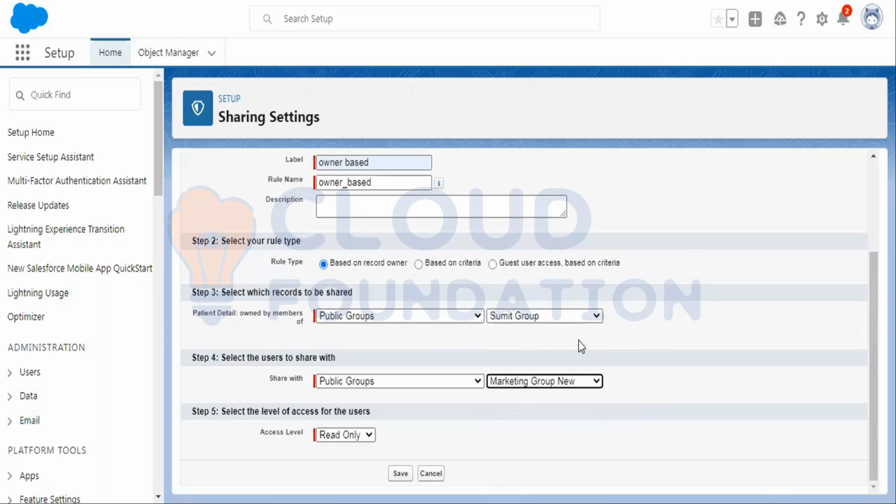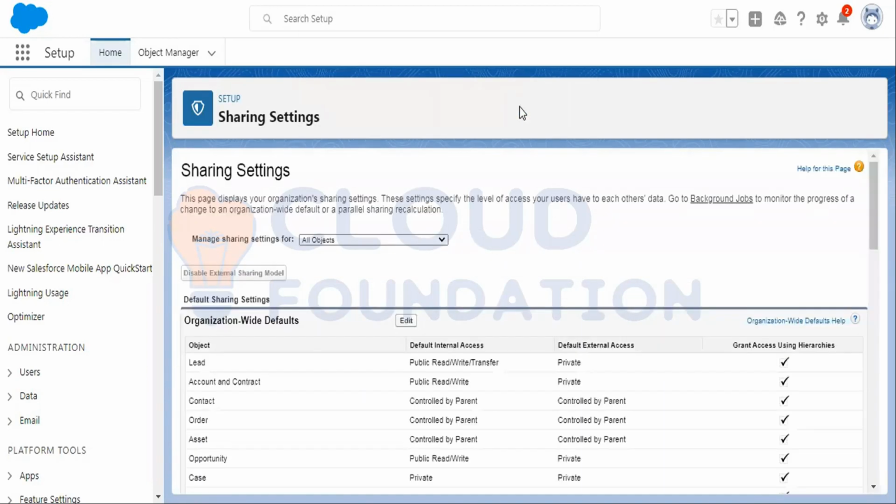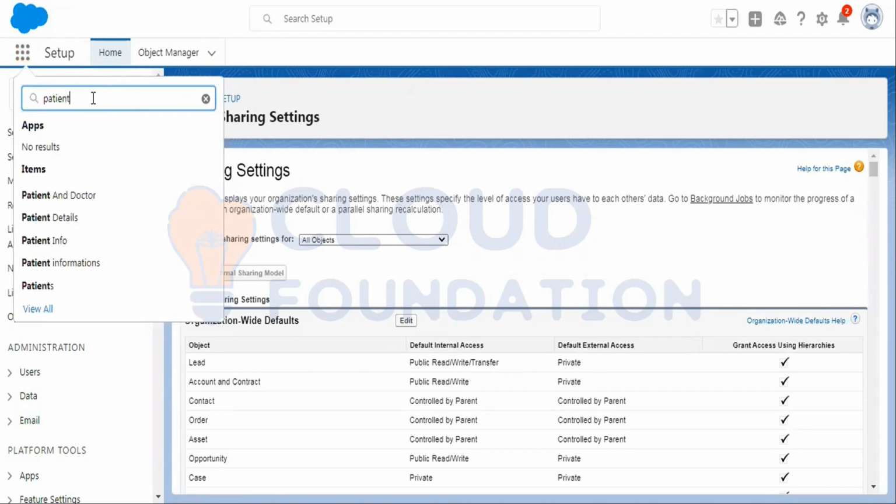The marketing group we created in the last scenario. So ultimately, indirectly, I'm trying to say all the records owned by Sumit should be shared with the marketing user. And what should be the access level? It should be read only. Okay, so let's click on save. Now let me quickly create a patient detail record.